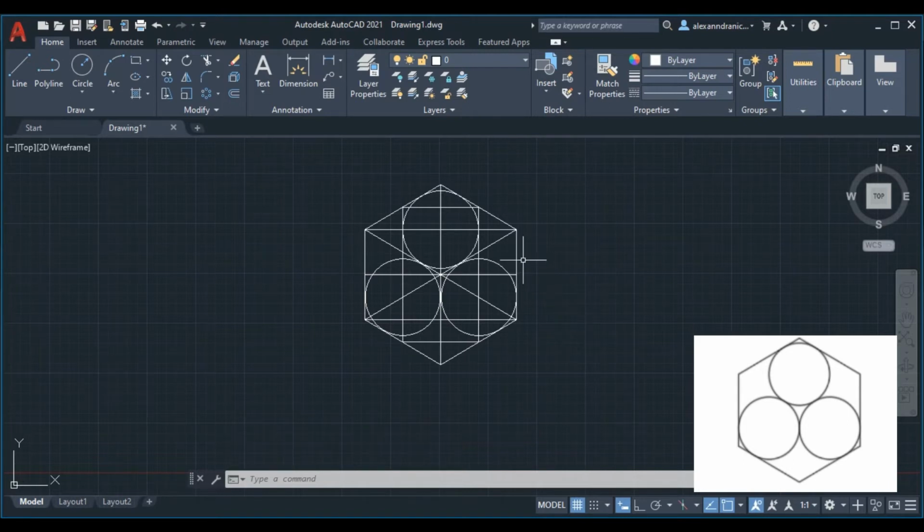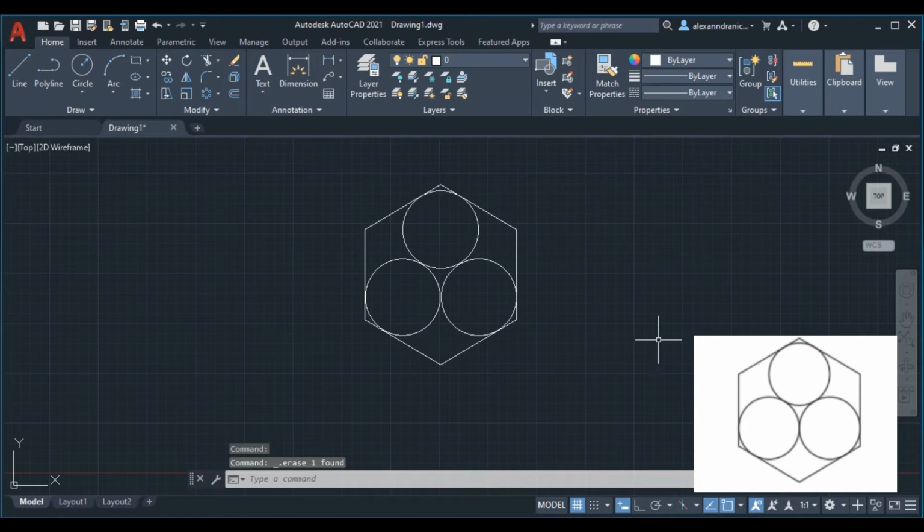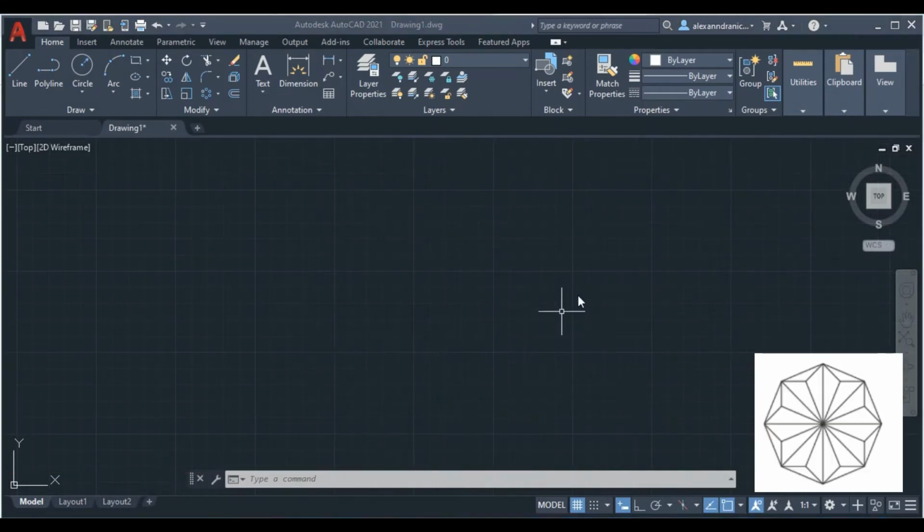And then we can just erase these lines since we don't need it anymore. So there you are. We have our second figure. Next is our third figure.